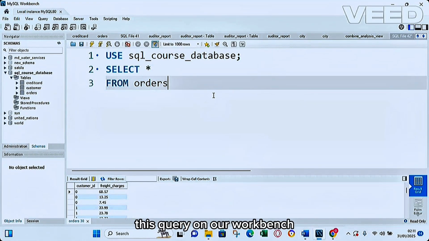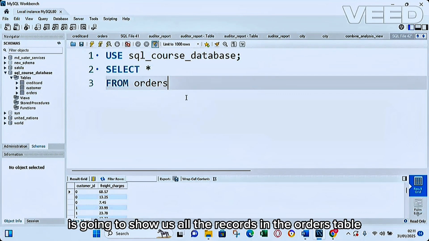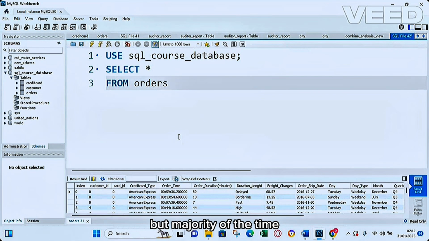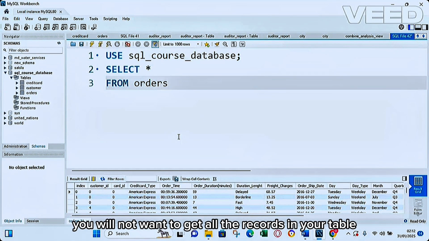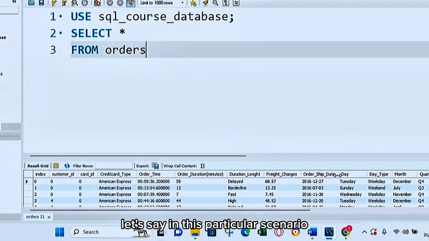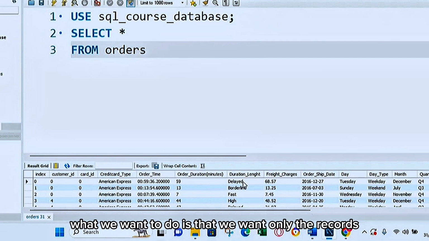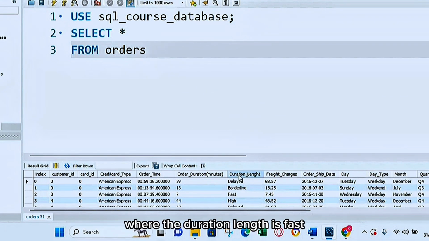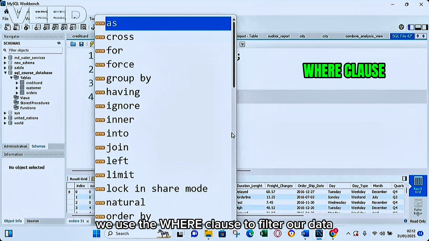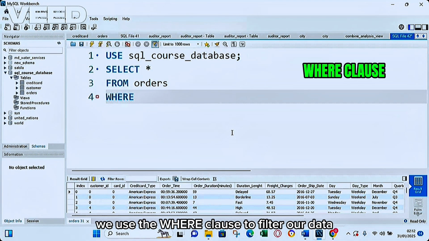This query on our workbench is going to show us all the records in the orders table. Let us run it. But majority of the time, you will not want to get all the records in your table. You want to filter it. Let's say in this particular scenario, we want only the records where the duration length is fast. How do we do that? That is where the WHERE clause comes in. We use the WHERE clause to filter our data.